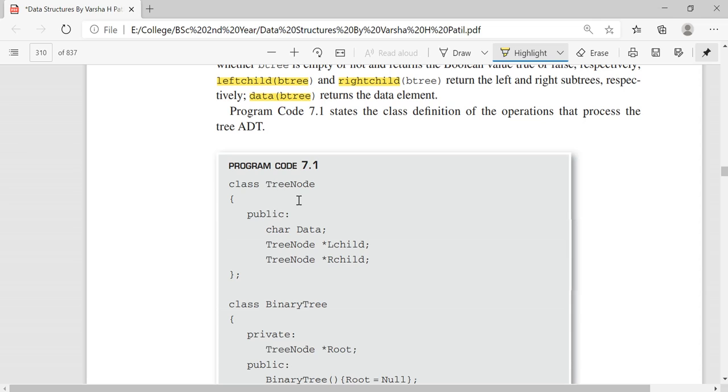You will have two classes, one is tree node, and each node in a tree will have three things. One is data, which is declared as character data type, and the other two are pointers, left child and right child, which point to the subtrees or the children of the node.